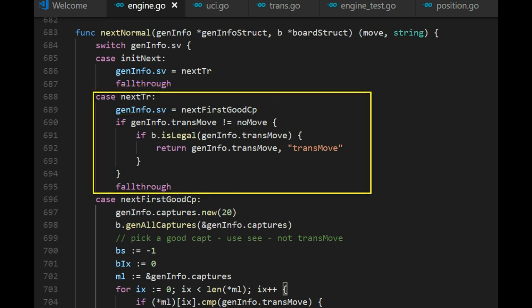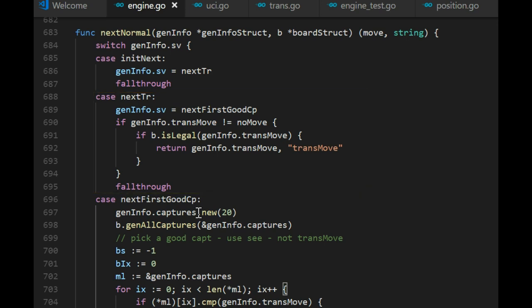But first the transposition move: if it's a move, we check that it is legal, and then we return that move. So that move will be searched. And when we come back, the state vector is next first good capture. If we didn't do the return, either it was no move or it was not a legal move, we come down to this fall through and continue with the next first good capture.